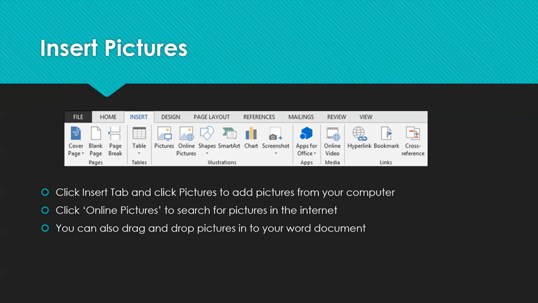It must be somewhere in your location, some drive, C, D, E, or F. It should be in some drive in a particular folder, and we should know the location of that folder to insert it from the computer. And the second one is from online. Click online pictures, search for pictures on the internet. So the second one is using the online search, we can insert pictures.